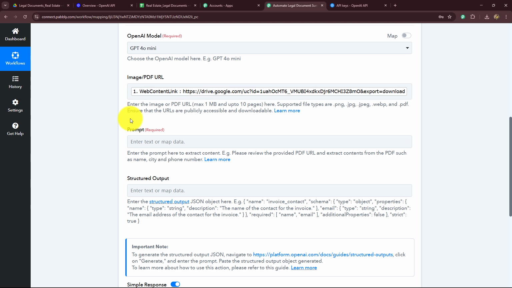Because if we enter it manually by copy and pasting or by typing, it will become static and then it is not going to replace. Therefore, mapping is very important to automate the process.